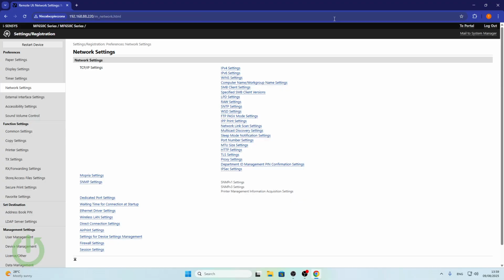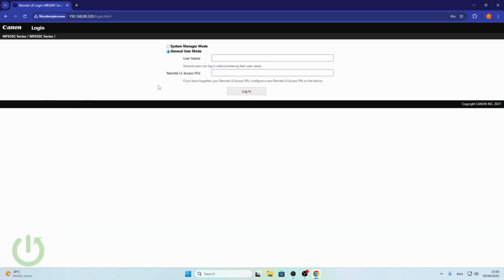So as you guys can see, I am on the website of our printer, the Remote UI. It's very helpful. As you guys can see, I'm in the network settings, but I'll show you guys how to get here first, because some of these functions are hidden. So let's enter our username and the password. Even though we don't need our username here, it will automatically autofill for me. So let's just do that. And we need to change it to System Manager mode instead of General User mode.